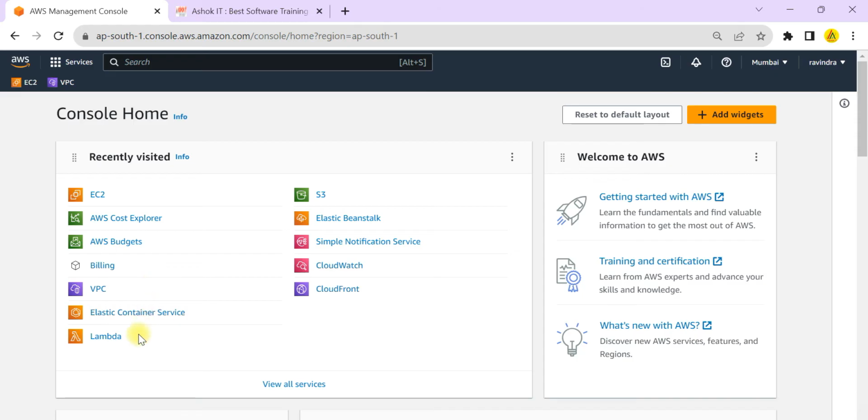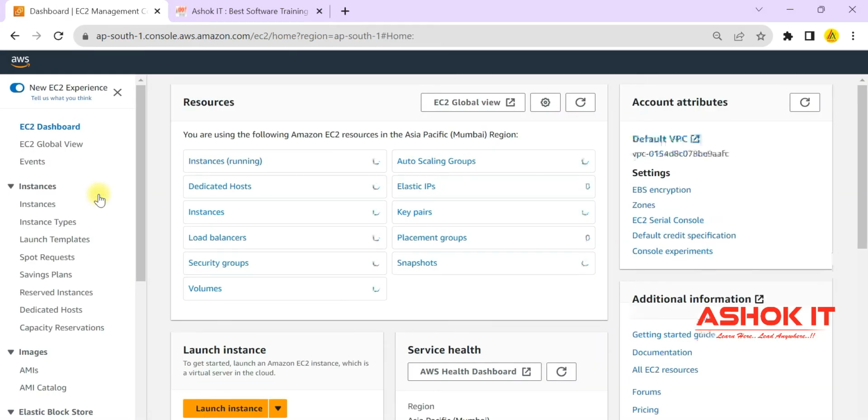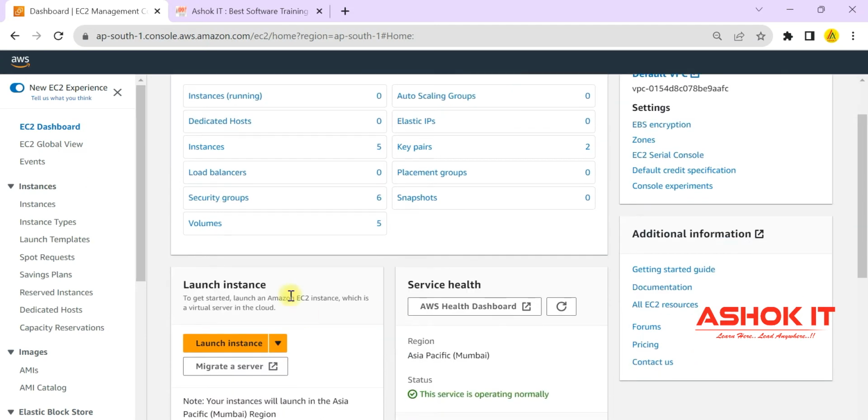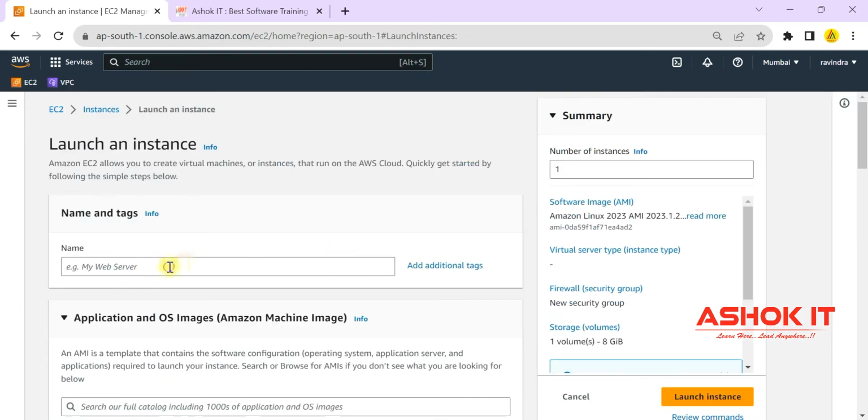I logged in to my AWS account. I'm going to the EC2 service. Let me create one Linux virtual machine by using EC2. Click on launch instance. You can give any name for this instance. I'm giving the name as my web server.